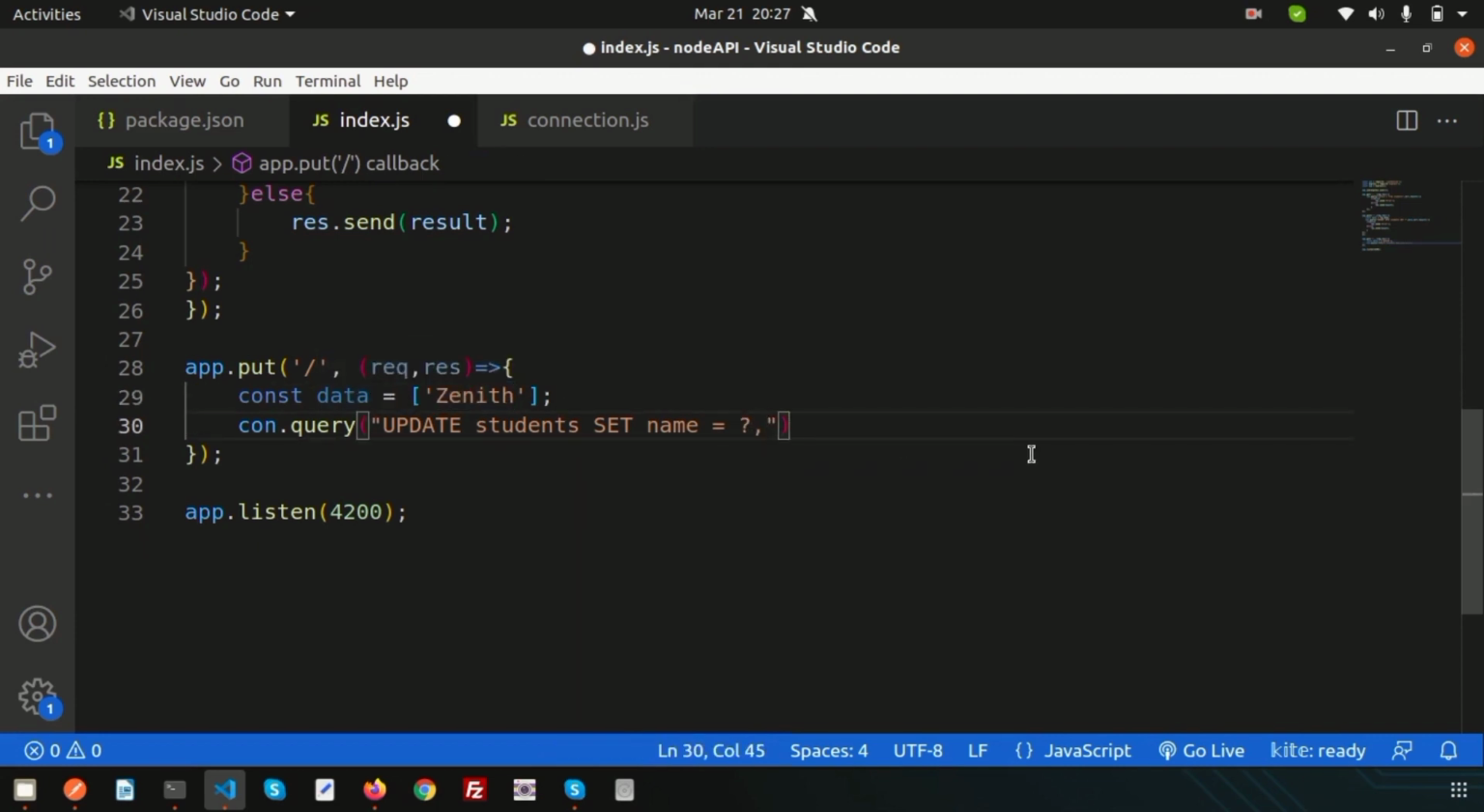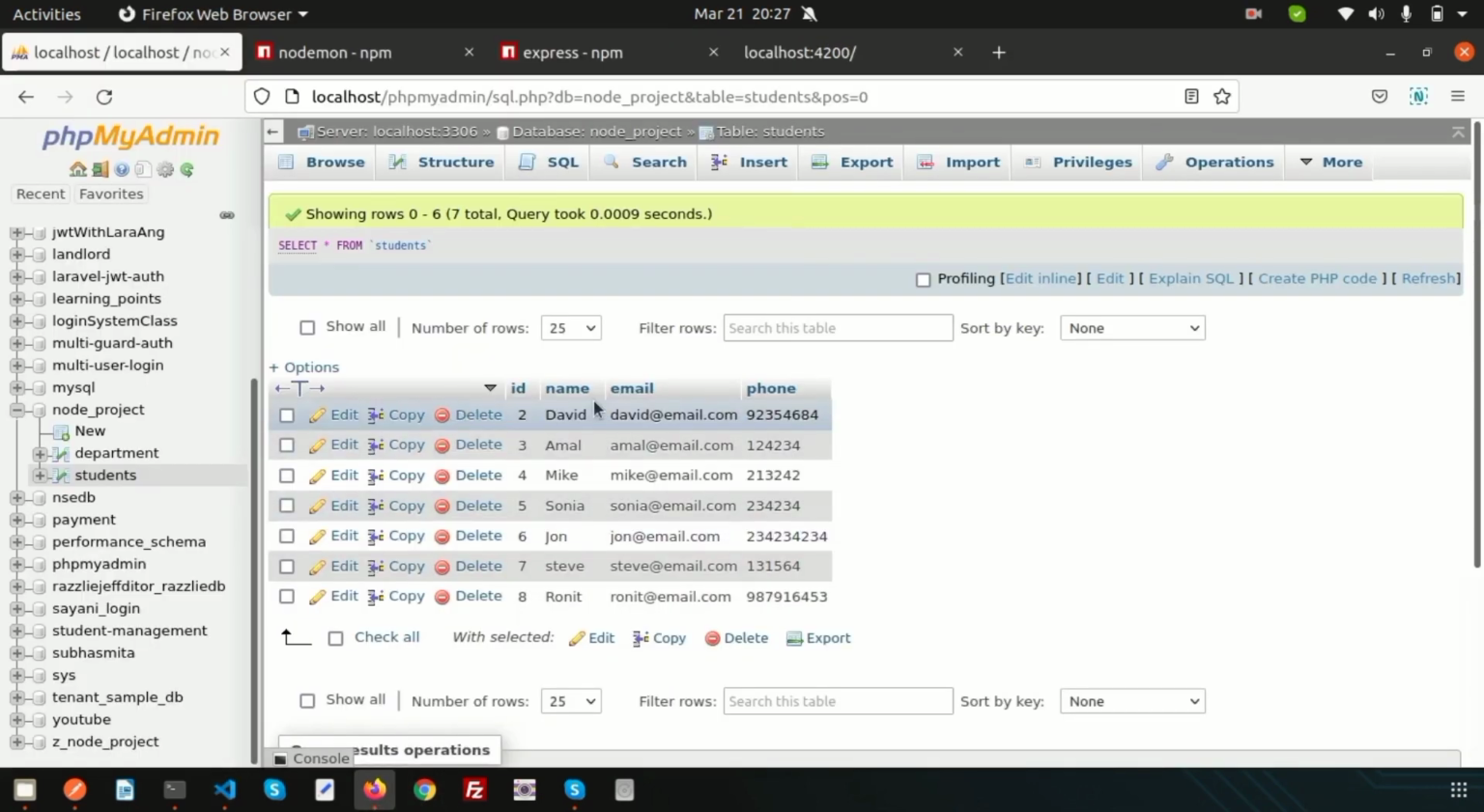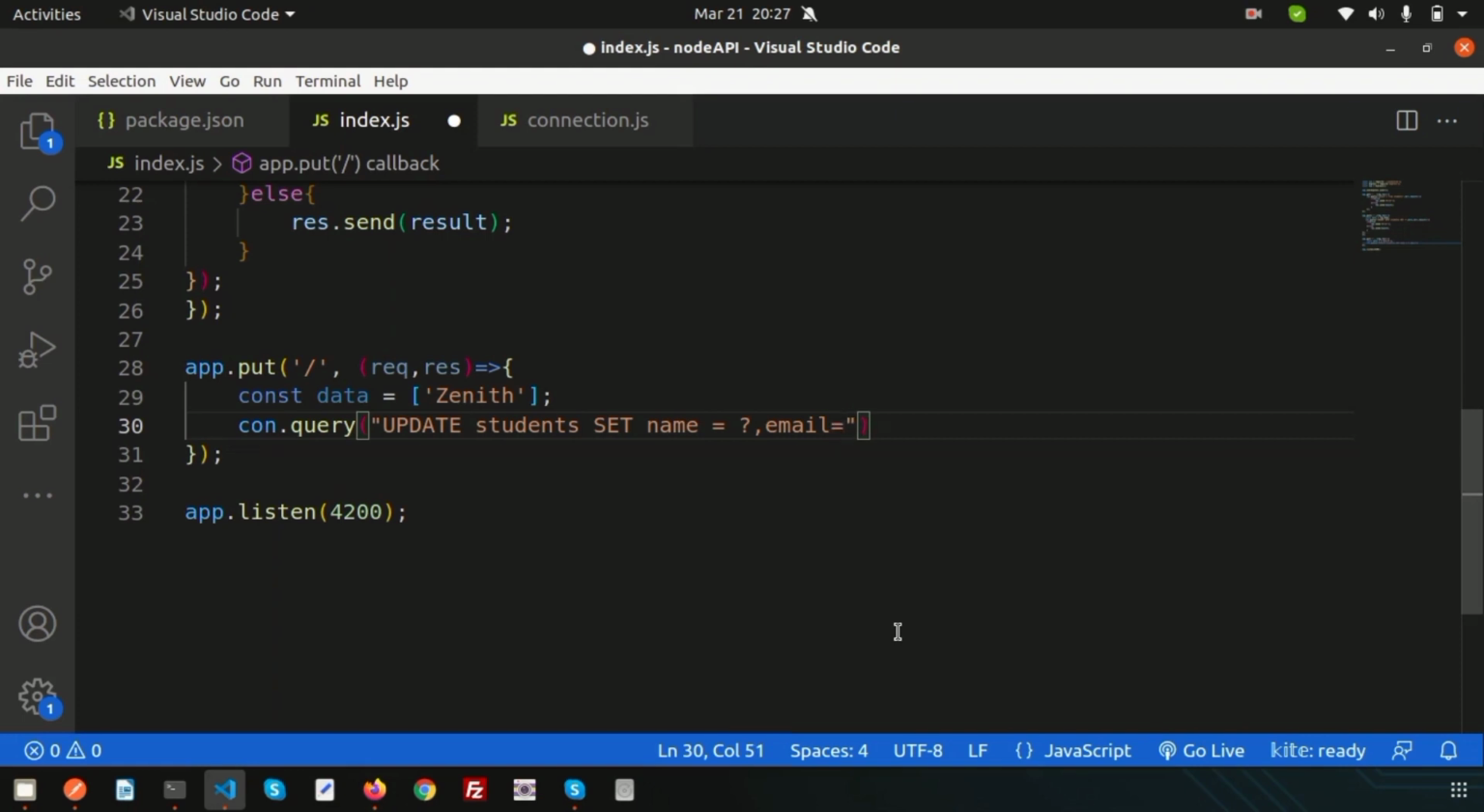Now comma, and again just write email. We have name, email and phone, so let's add another question mark, and this will come from here. Simply write zenith@email.com, and again add a comma and phone, again a question mark, and that question mark will come from here. So a random number, something. So this is the update query, and finally we have a callback function.